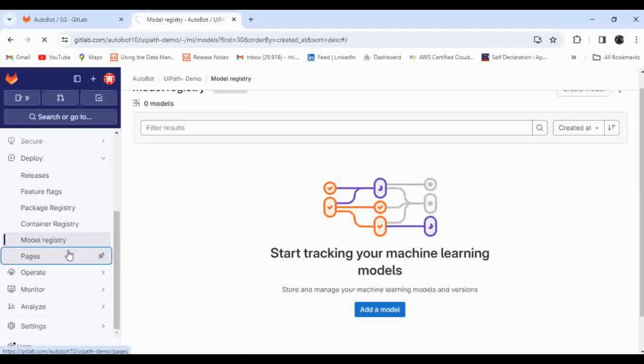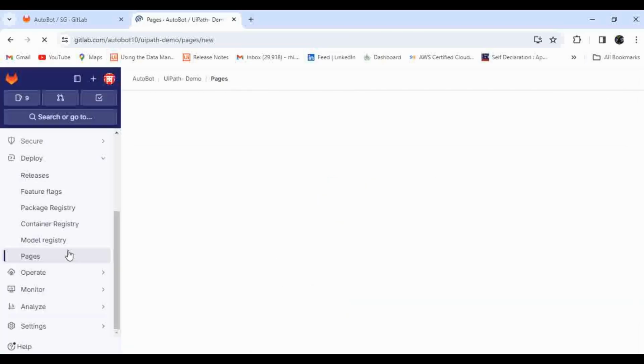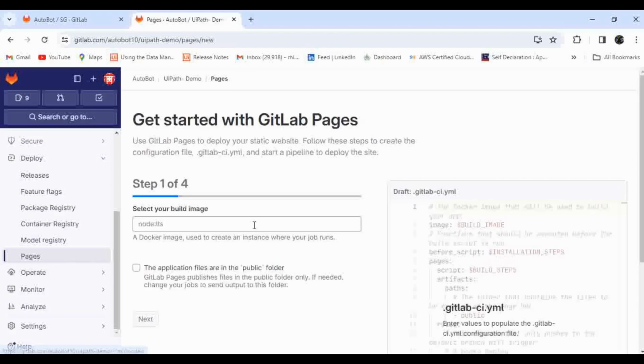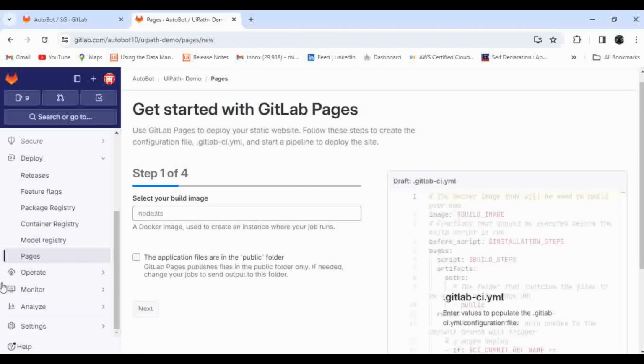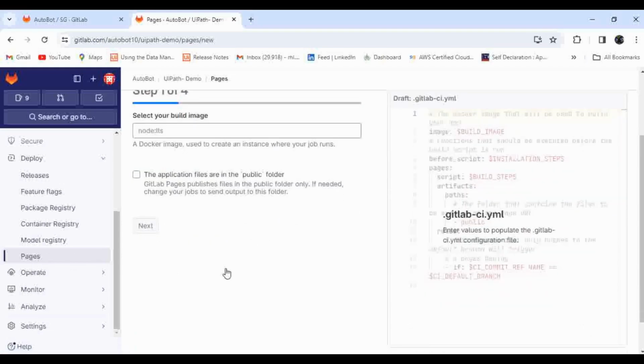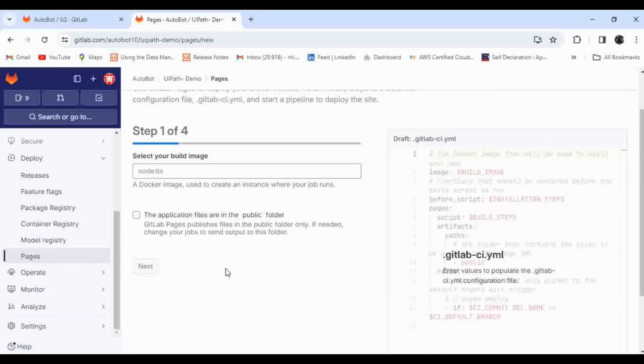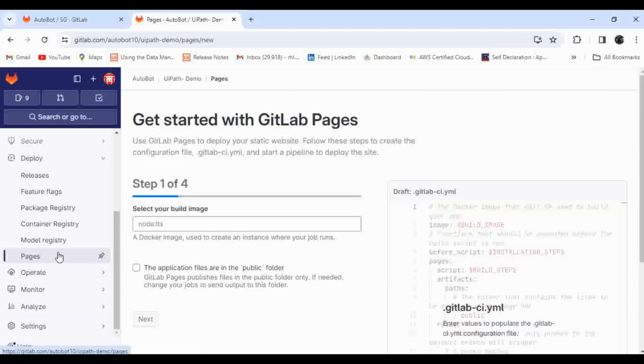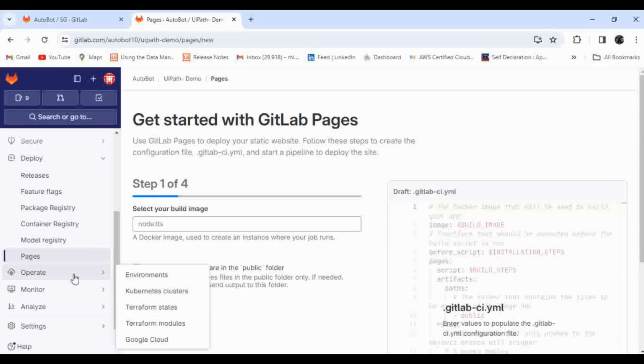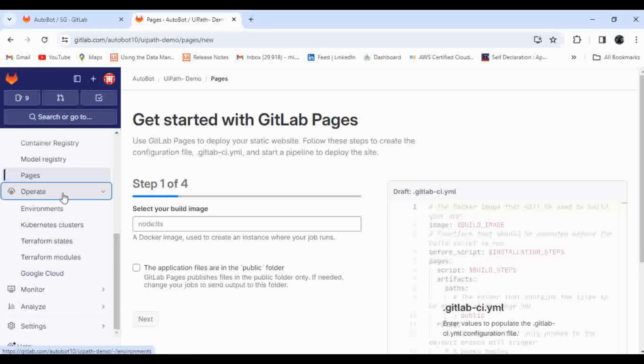And Pages is nothing but, if you want to create some static pages or a website for your application, you can use the Pages option for that. I'll be giving some sample heads up in the coming videos for that as well. If you want to create a static website hosted under gitlab.com, you can use this Pages feature.